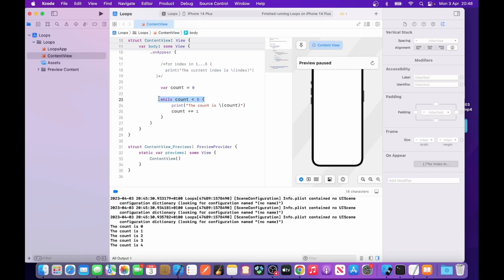So that was the while loop that we just demonstrated. The next loop we will look at is called the repeat loop. So what we will do is comment out the current code by using a slash, star, star, and then another slash.